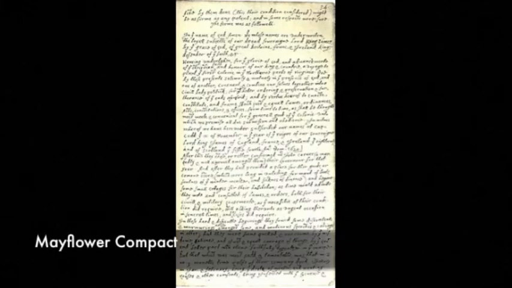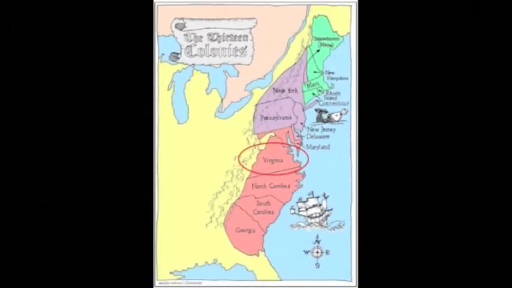The Mayflower Compact was signed by the Pilgrims before they even set foot on the shores of Massachusetts. It stated that the purpose of their government in America would be to have just and equal laws. This document became a landmark of American democratic government. Each colony established a different form of government.